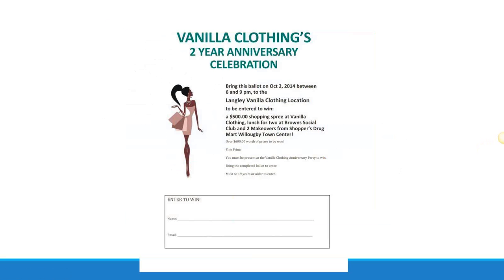And in fact, Facebook's really closing down on those. If you send people to a page that's not related to your ad, you get in big trouble. But this is the ballot that they received via email then.